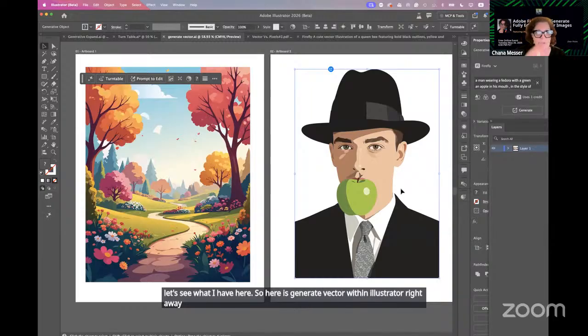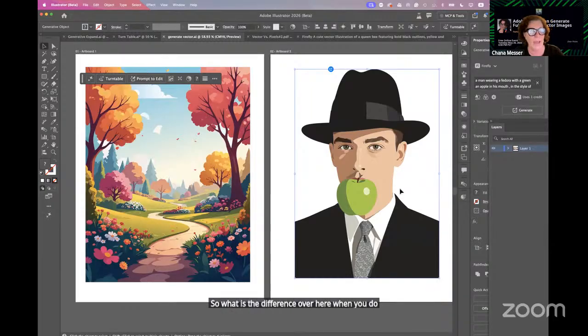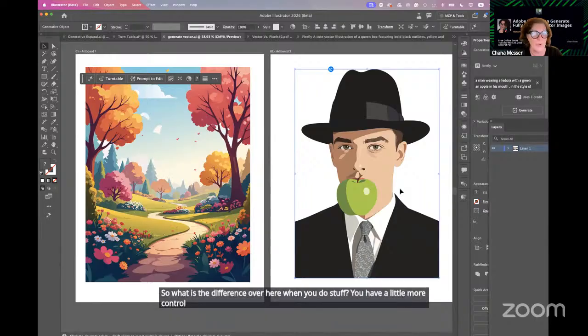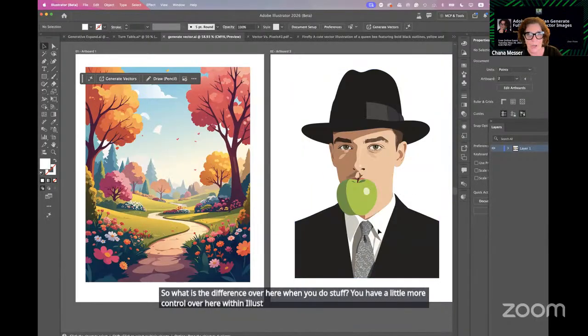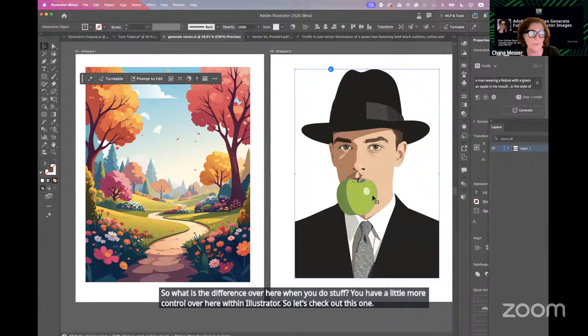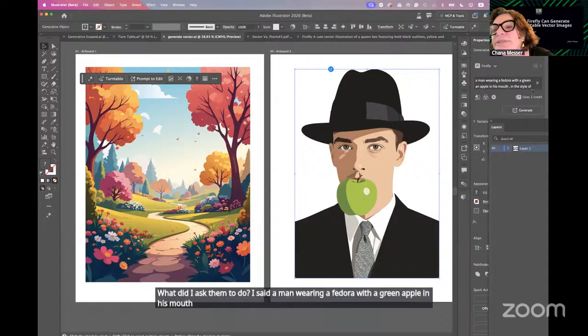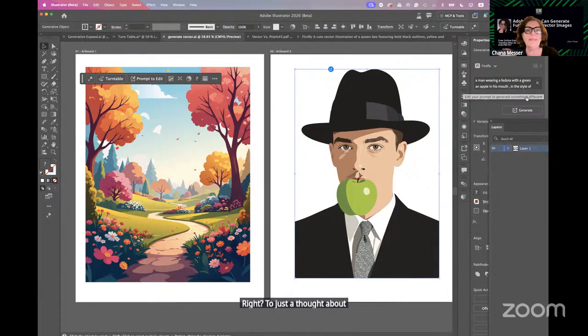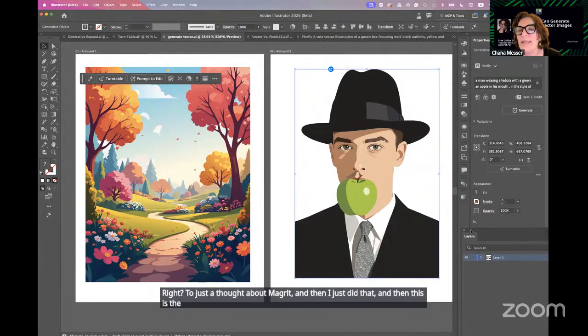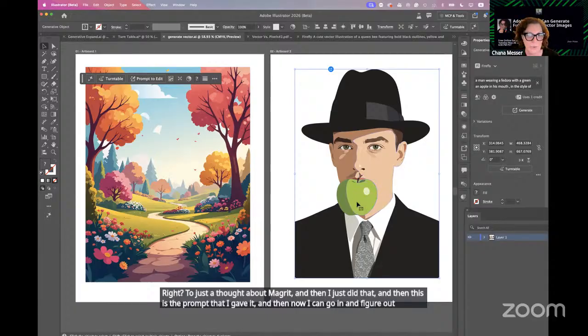So what is the difference over here when you do stuff? You have a little more control within Illustrator. So let's check out this one. You can see what I did, right? What did I ask it to do? I said, a man wearing a fedora with a green apple in his mouth in the style of Magritte, right? I thought about Magritte, and then I gave it this prompt, and now I can go in and figure out what else I want to do.